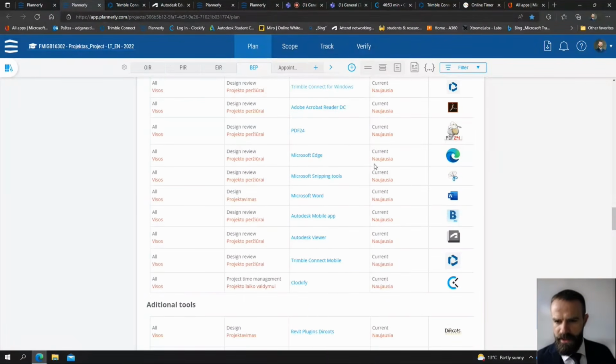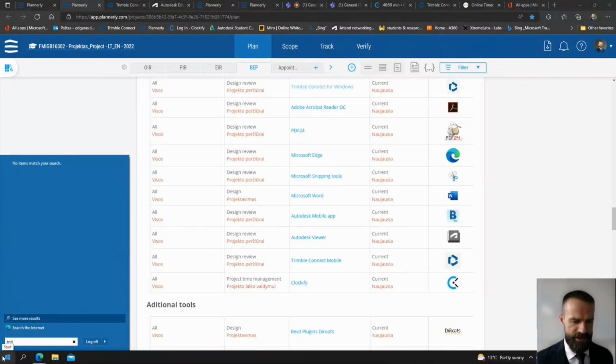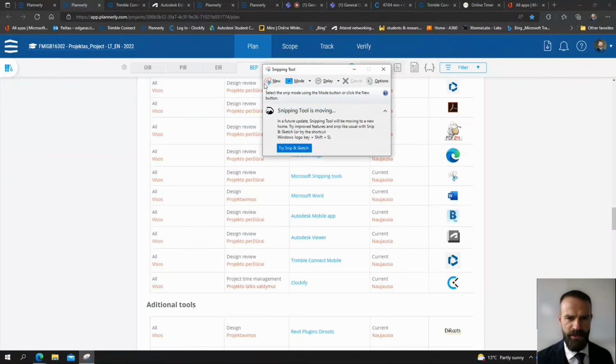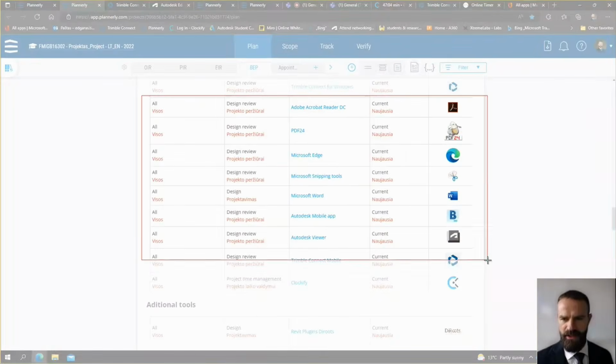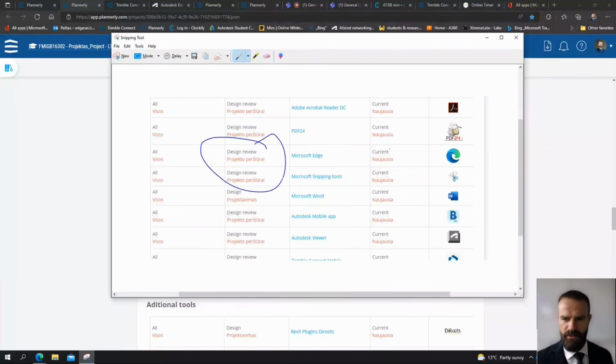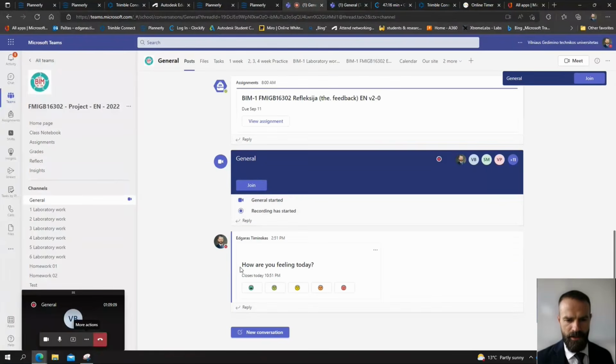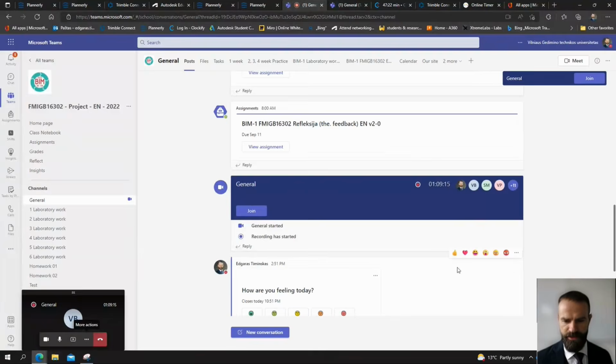Next, Microsoft Edge, the main browser for our course. Microsoft Snipping Tool. The Snipping Tool is to take snips of your screen, and you can just make a new snip, put some comments, press Control-C, and go to our course page in general or in the basic channels, create a new conversation and post.